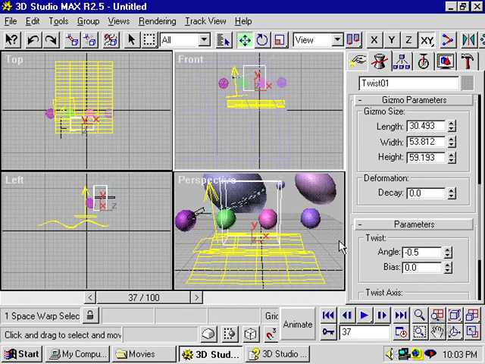So to summarize, a space warp is a non-renderable object, meaning that if I place one on a scene and render it, you won't see it. But it is an object that creates a force field that affects objects that are linked to that space warp.